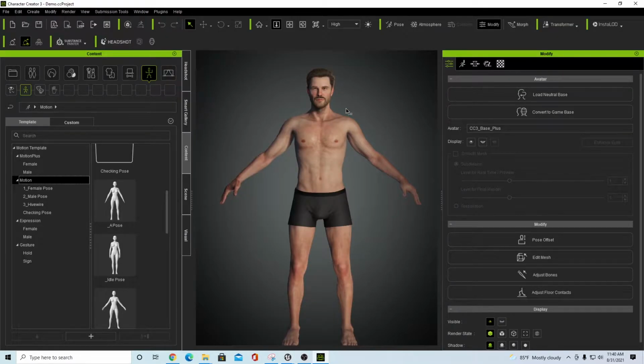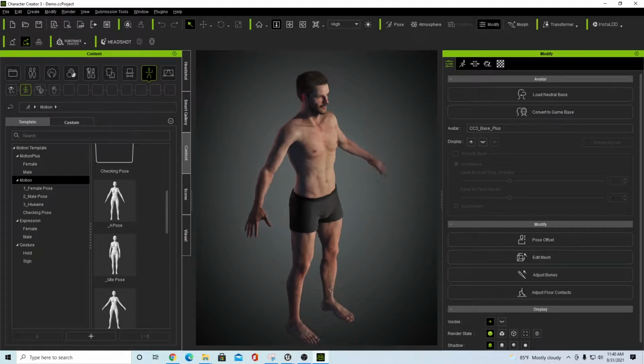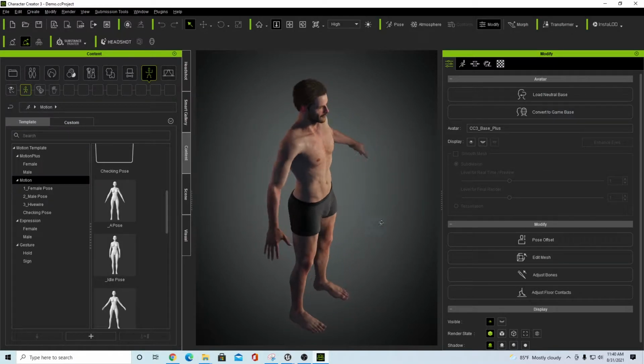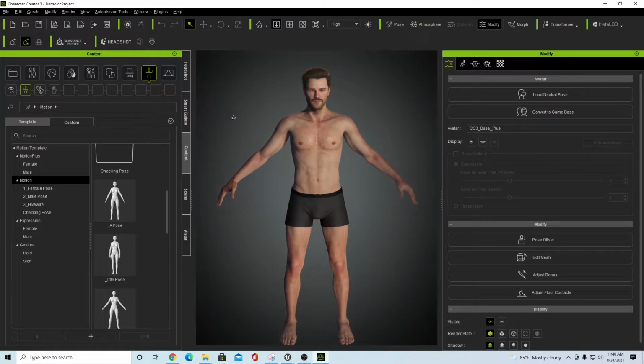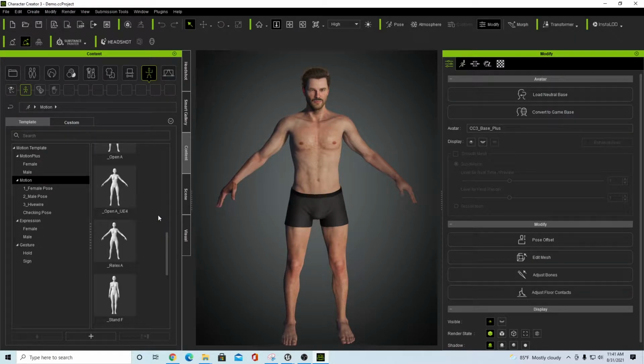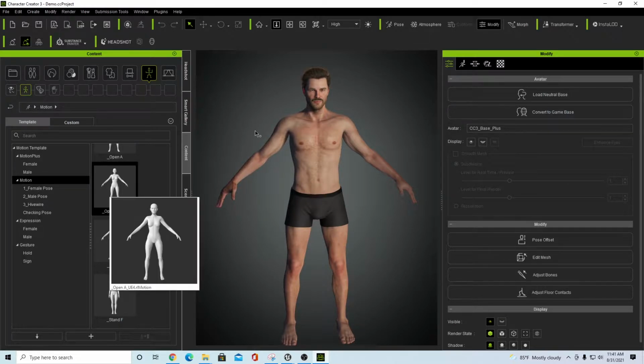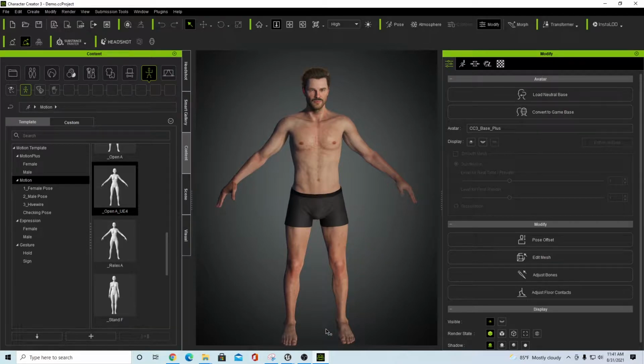So go back over to CC3. We have our character, and what we want to do is put this in an A pose that matches the Unreal Engine setup, so you can see how his arms are kind of tilted down and forward like they are in Unreal Engine. In order to get this, you go over to your pose section, and under motion, if you scroll down in here, you'll find a thing that says Open A UE4. So you want to apply that pose to your character. That's going to set him in the proper orientation.